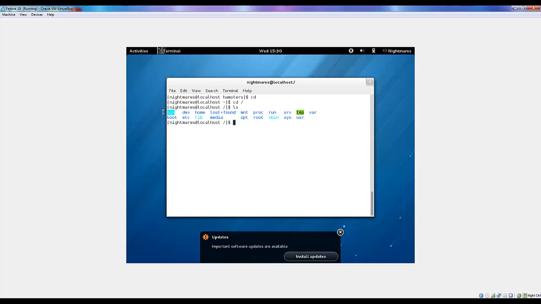We have the bin directory. The bin directory stores common system commands. We have the etc directory, which has general system administration files. We have the var directory, which has log files. And we have the dev directory, which has device files.